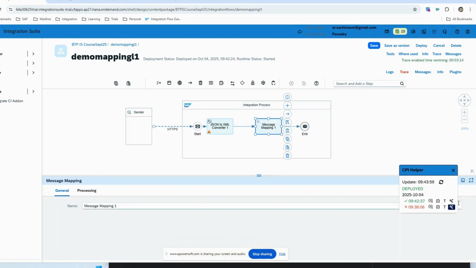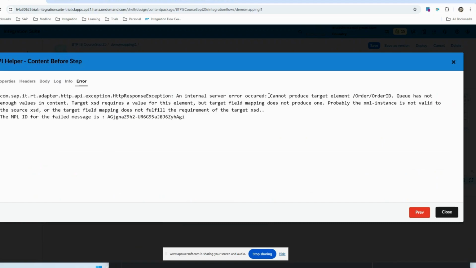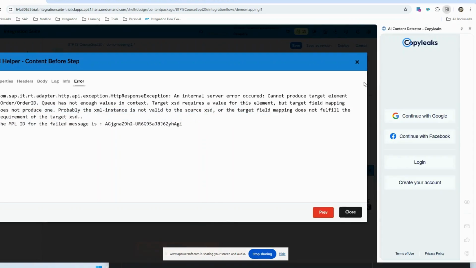So what does the error mean? It will be good for you to understand. The error says internal server error, cannot produce target element, not enough values in the context. Target XSD requires a value for this element, but the target field mapping does not produce one. It also gives a hint in the end: probably the XML instance is not valid to the source XSD or the target field mapping does not fulfill the requirement of the XSD. So in a nutshell, what is the error?